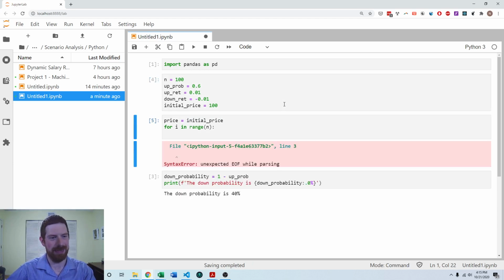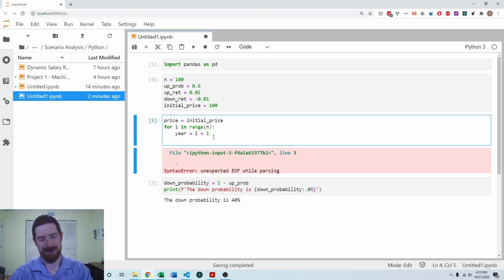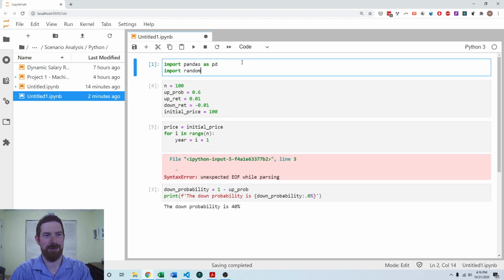I didn't rerun that, that's why it was complaining. So initialize price to the initial price. And then for each period, well, we can say that year is going to equal i plus 1. And we then want to pick whether the stock is going up or down. So we're going to also need to import random.